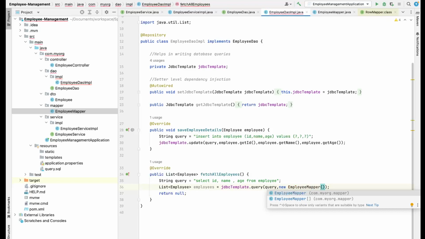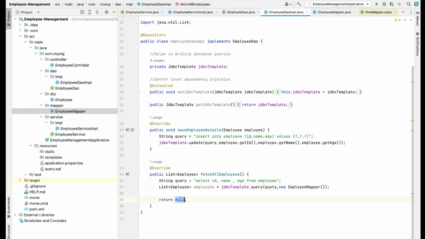Now EmployeeMapper, com dot myorg dot mapper. Okay, so we have imported that class here, and finally we are returning all the employees. I think this should be good for this API. Does anyone have any confusion, who did not understand any step? Because if you write any further mapper methods, we will do similar kind of things. Anyone who did not understand any step, let me know.